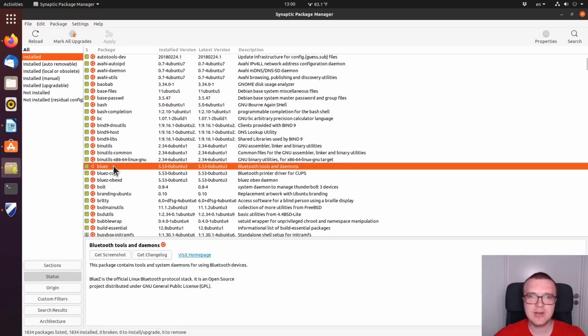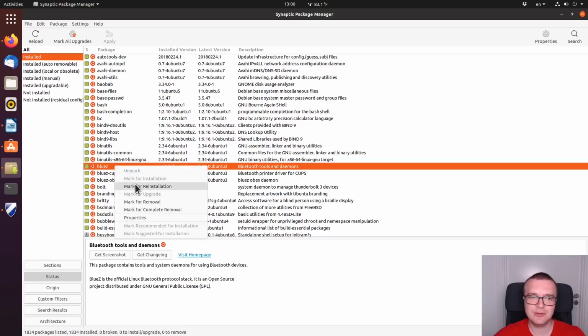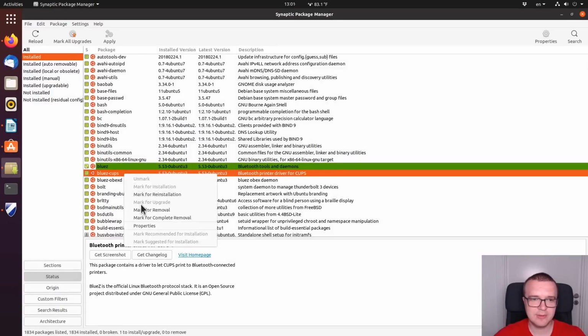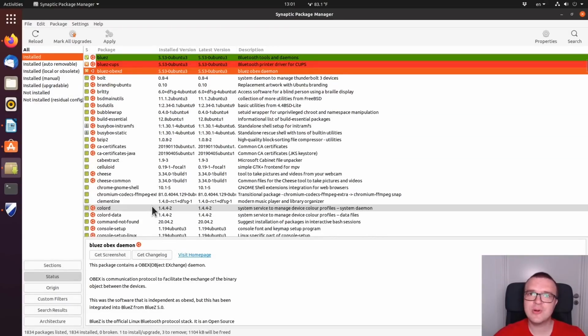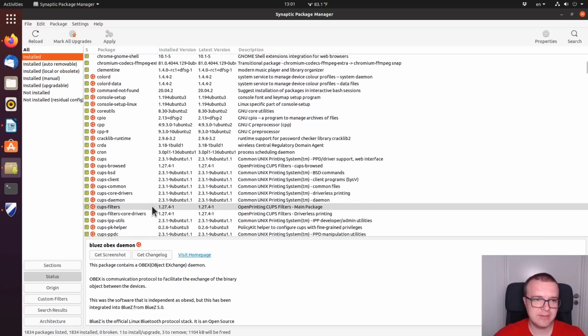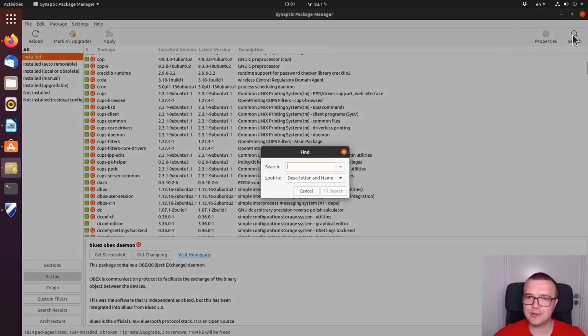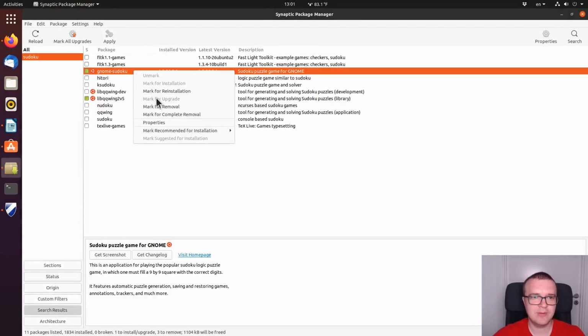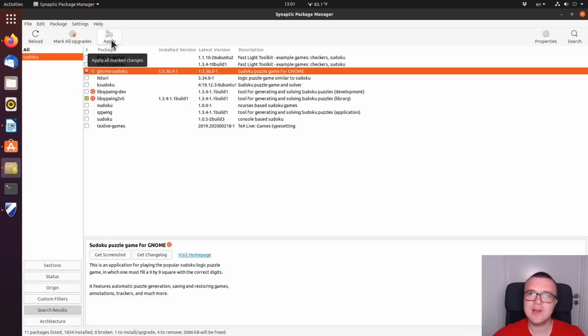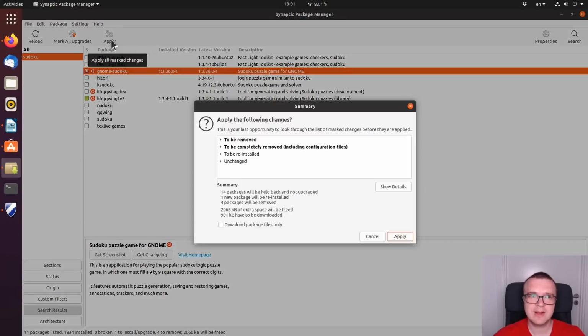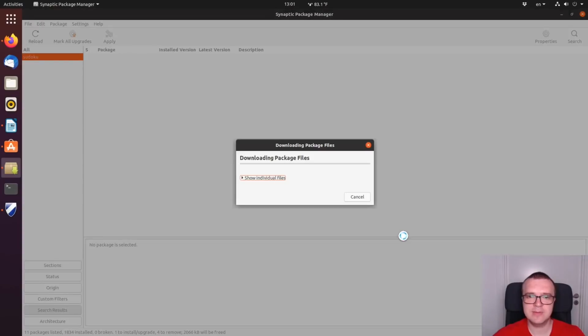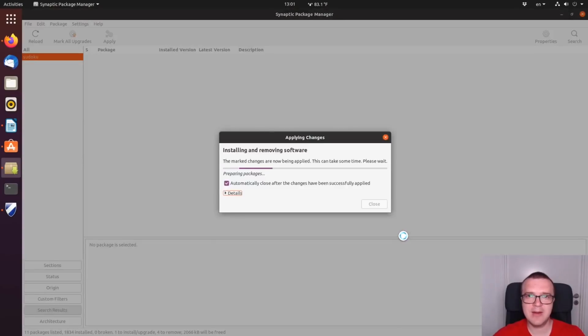For example, I usually remove this BlueS application, which is a Bluetooth application, because I don't have Bluetooth on my system. I can also remove this. I also remove all the games which are installed by default. It's difficult to find them here, but if you go to search and, for example, search Sudoku, you can remove it from here. After you have selected all the programs you want to remove, click apply and remove them. But again, be very careful because you can break your system if you remove some key application on your system.